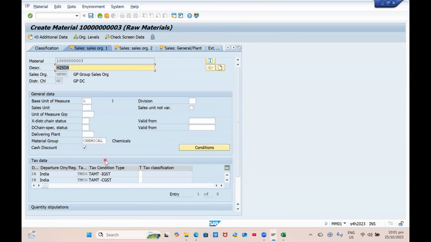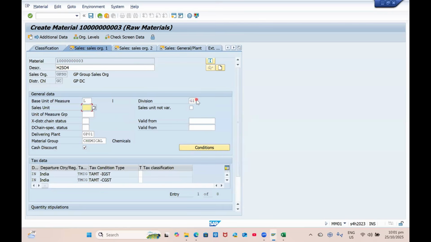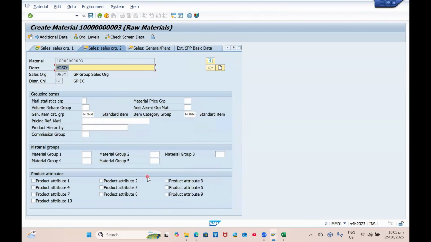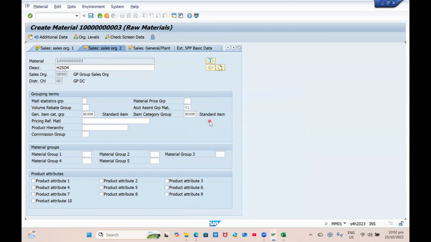Basic material, sales org view, delivering plant is the same. GP01, division G1, GP division. Tax classification, all are 100% tax. Lot of taxes. Account assignment group material. Generally, the account assignment group for the material will help in sales related scenarios to get any kind of accounting. Okay, accounting and all, it will be helpful. Return bill, SP time, trading goods, raw materials, semi-finished good. We will use the trading goods for now.